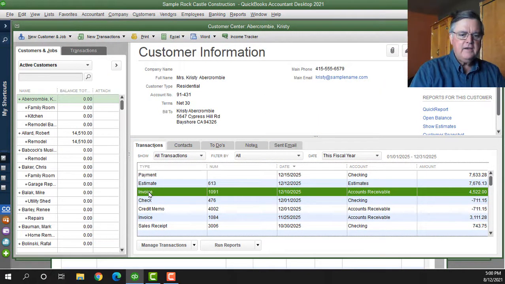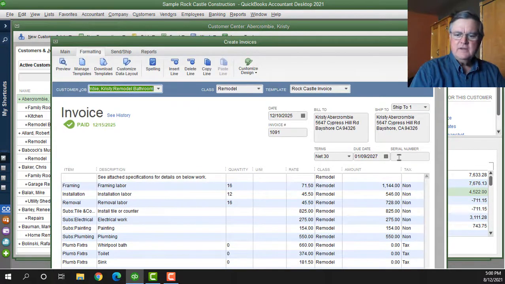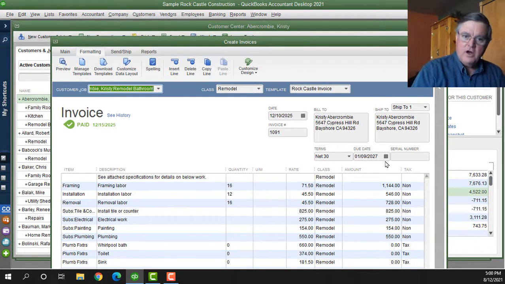If I look at an invoice for Christie, there's the serial number field now. So anytime I look at an invoice, whether it's a new one or whether it's one that was created way in the past, it's going to have that serial number field on the template because that's what we've told QuickBooks to do when we customized that form.